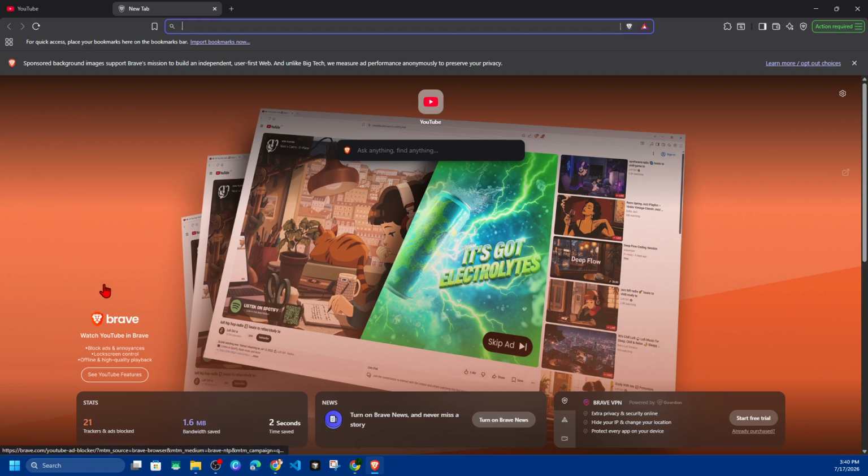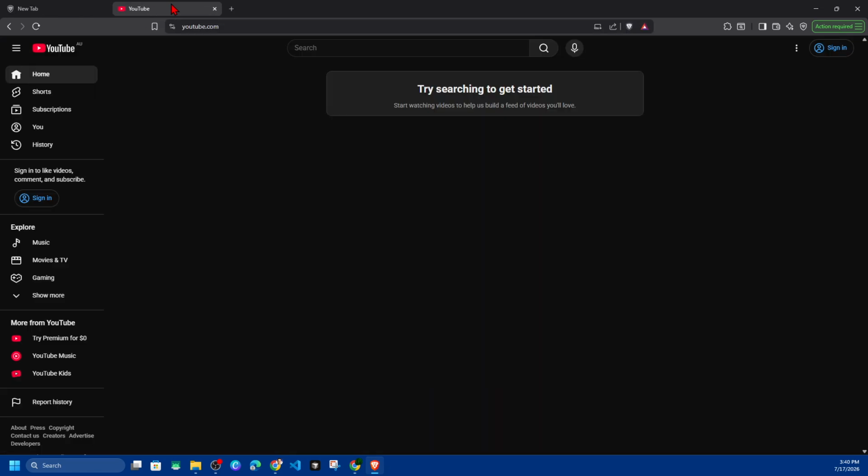Okay, so the first step is open up Brave and then go to youtube.com. Then from here on the top right hand corner, it says sign in. Go ahead and click on that sign in button.